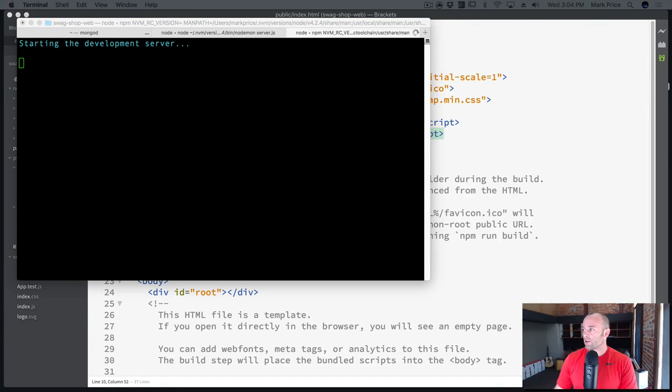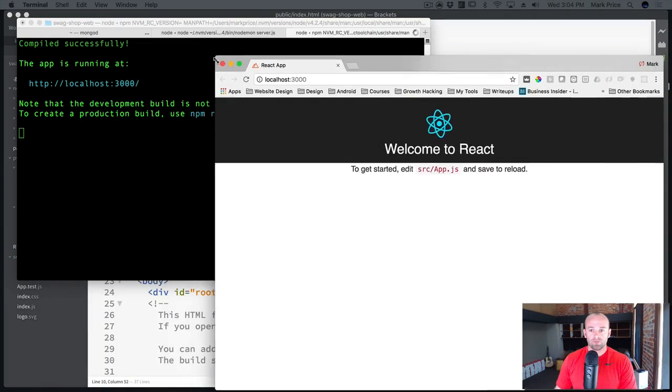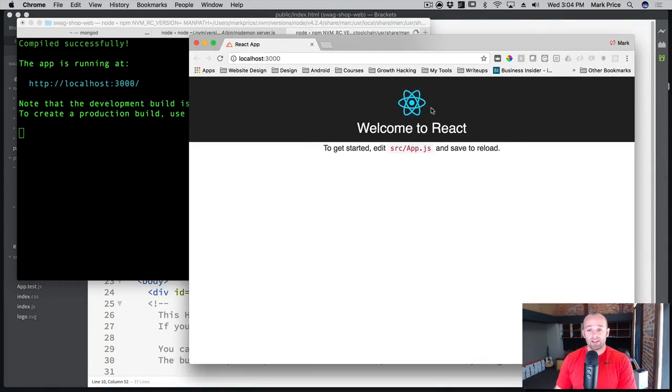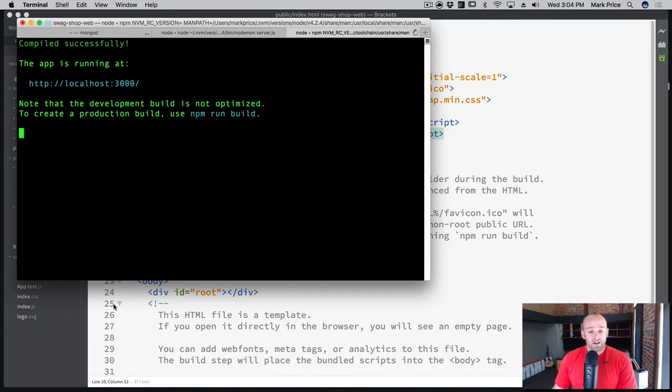And it's starting. It's loaded up a browser for me right here. Okay, and it's definitely running. Welcome to React. This is great. It's all right here and running, which is just what we need. So we are ready to develop and actually start building our React components.